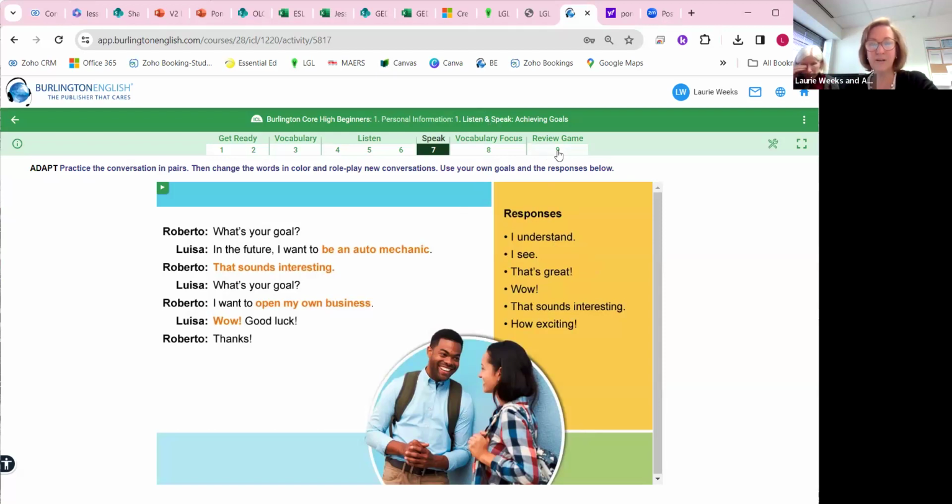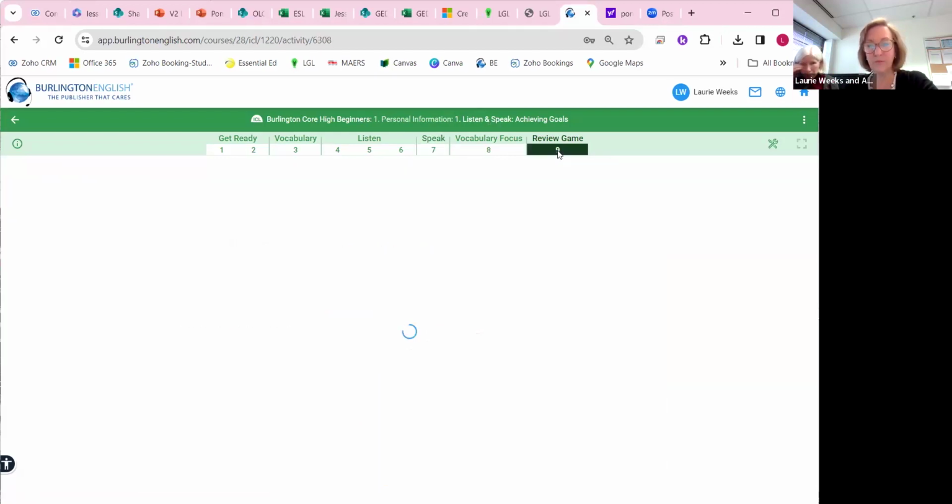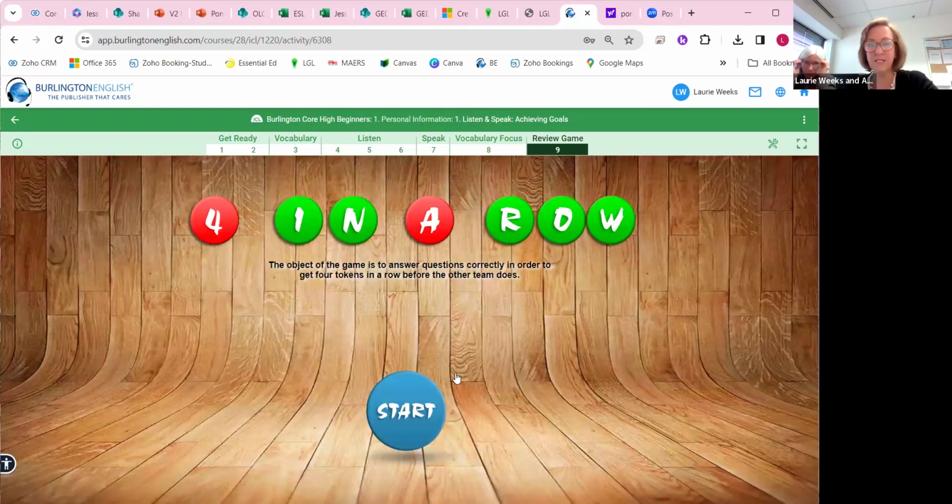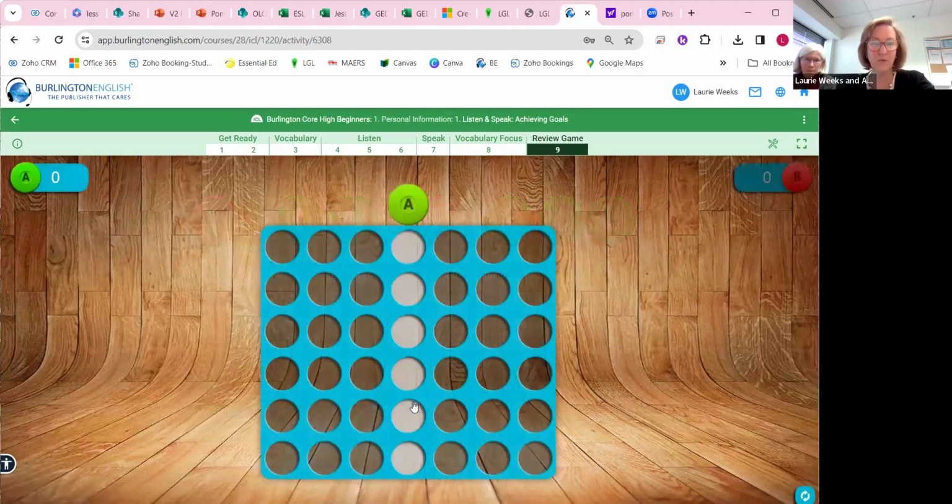As I mentioned on Saturday, every lesson ends with a review game. There's like 3 different kinds of games that Burlington uses. This is a Connect 4 game. Did you guys ever play that as a child or with children? Okay. The idea is that there would be 2 people competing against each other. I have never competed with my student. I just let them play both parts of this game.